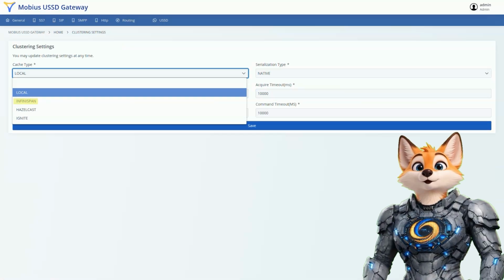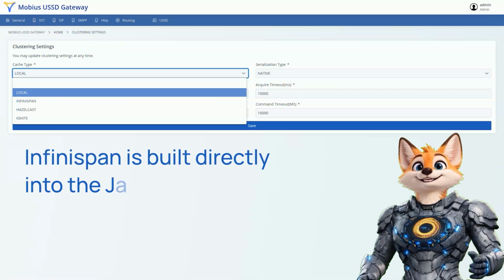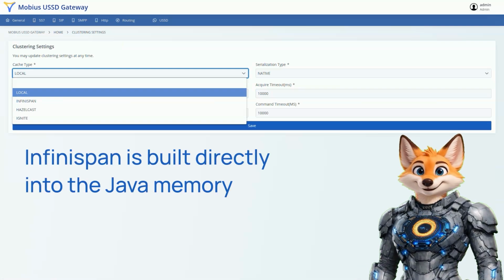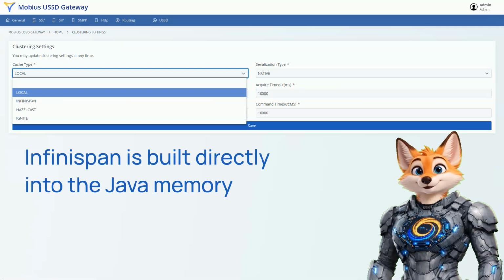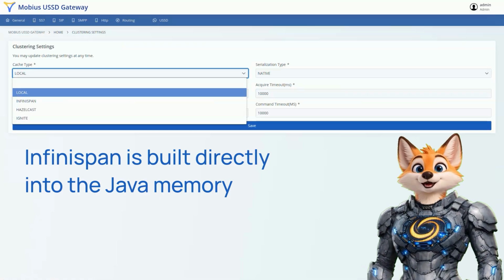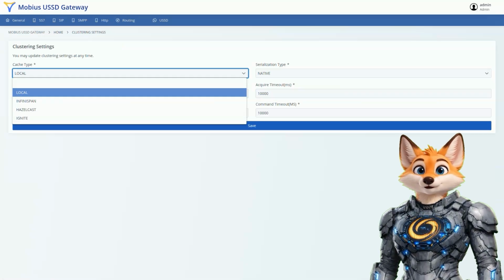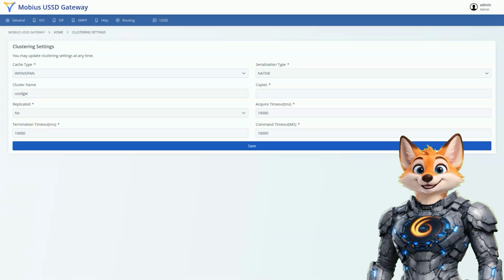InfiniSpan, an open-source in-memory data grid, IMDG, that is built directly into the Java memory. Unlike other providers, it typically uses UDP multicast communication by default to discover nodes in the cluster. When selecting InfiniSpan, additional fields appear to manage data distribution.